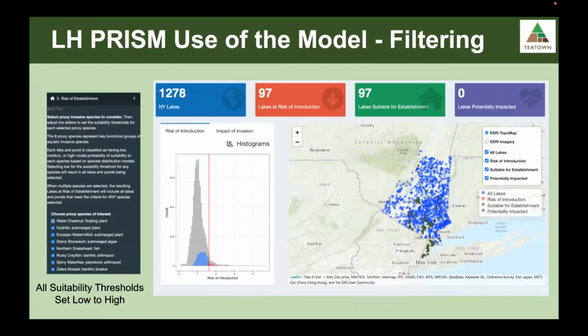And I did this because, again, we want to know where these new invaders are landing, even if they're not establishing. If something arrives in a really popular lake but doesn't last through the winter, we still want to know that it was there. We want to know where these propagules are landing to inform where we put our resources in the future.